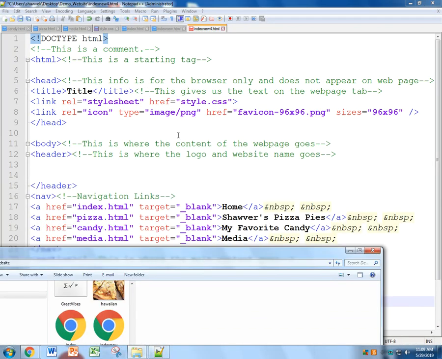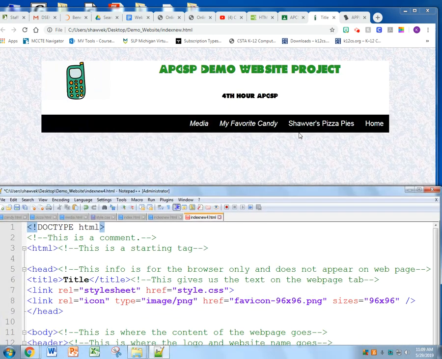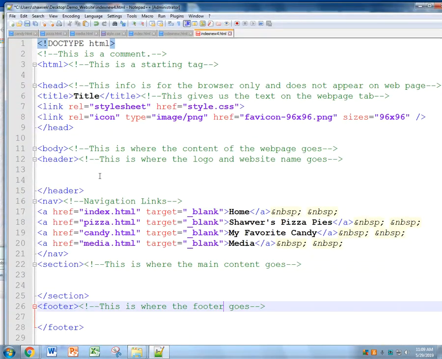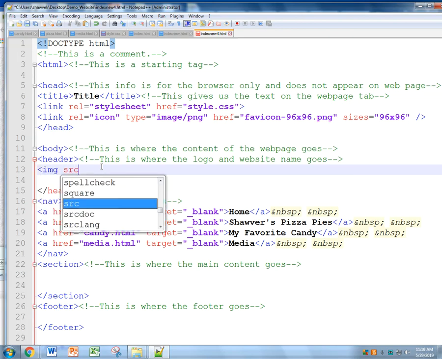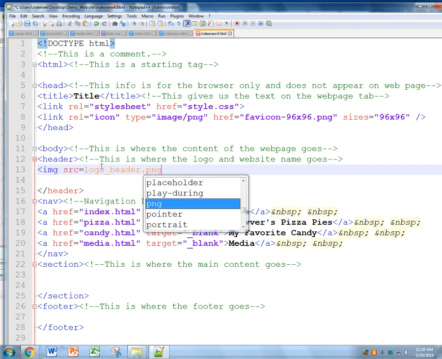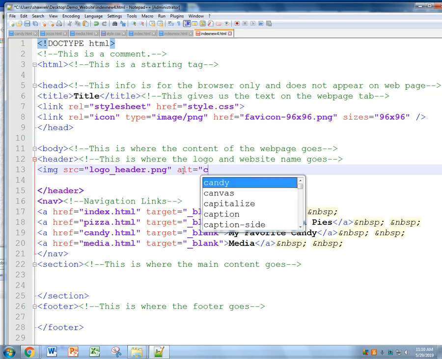Whatever size you decide to use, we're going to use it here in our header area. So this is considered to be the header area right there. In here we're going to add an image. So we're going to say img, and source equals the logo header dot png. I need to put that in quotes. And I'm going to say alt equals cell phone.